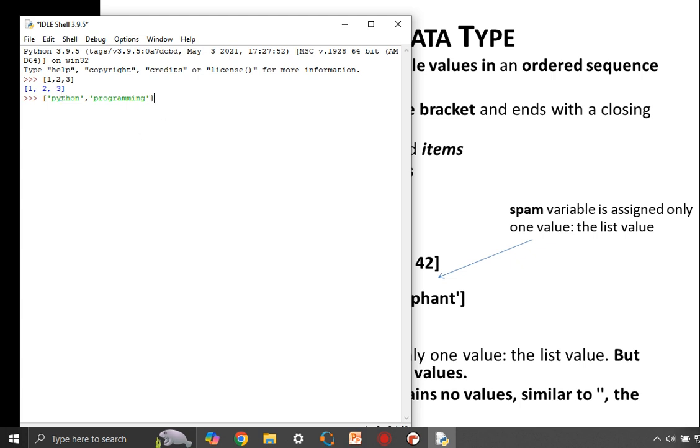So you can see here I've created a list with 2 values which are actually strings, and these are called items of the list. Python is an item of a list, and programming is an item of this list. So when you print this, it will be created. You can also assign the list to a variable. Let's say I have a variable called spam, and inside that I want to assign a list to it. So when I say spam again, it will be printed on the screen. So you can assign this to a variable.